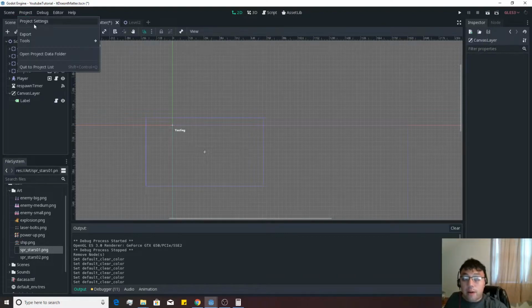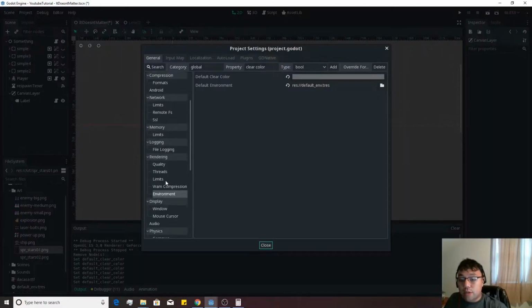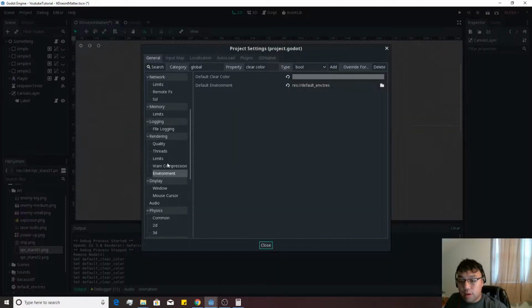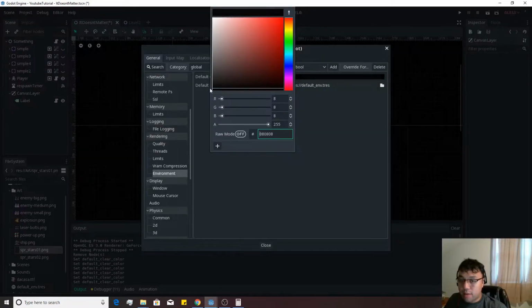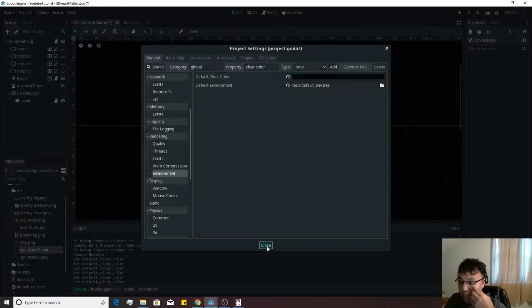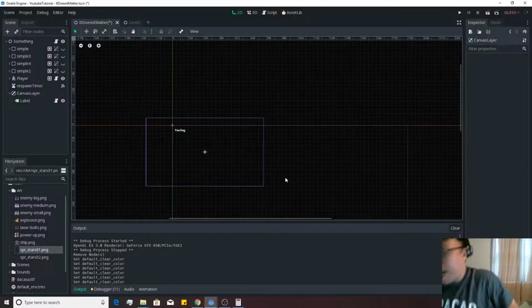Then to make the background black, just go to Project Settings. You want to go down to where it says Rendering. You want to go down to Environment and set Rendering. And then you click on this default clear color. You just set it to black, or as close to black as you want to get. Maybe just a little bit less than black, so it's not completely destroying your eyes.